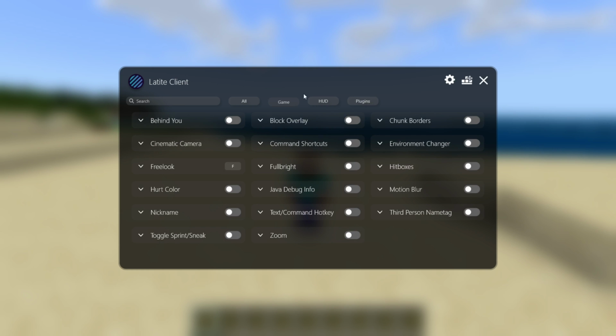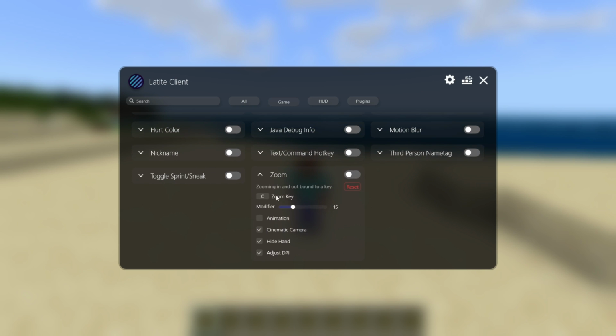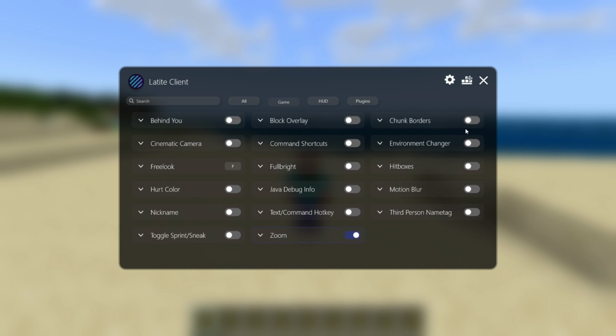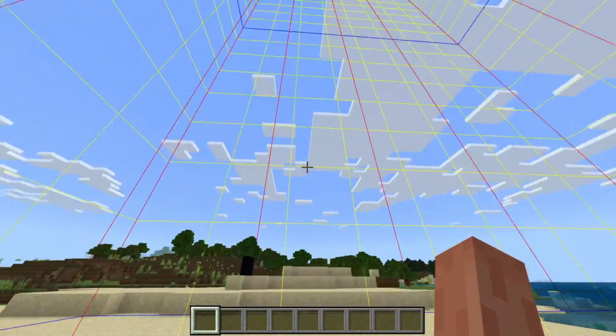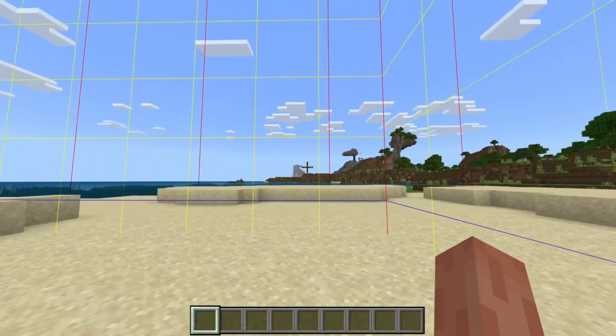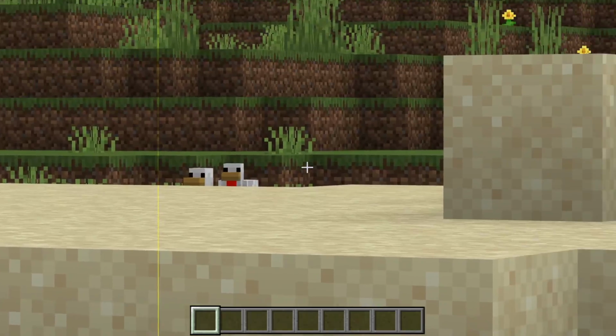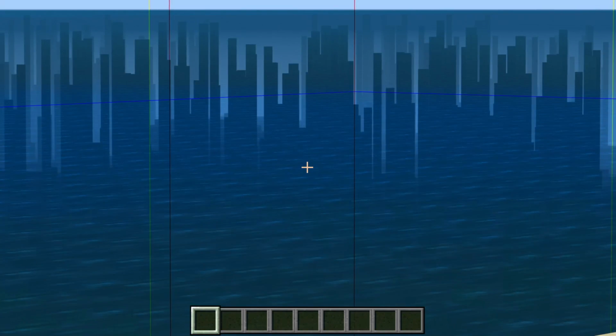So in game, we have things that are going to show up in game or allow us to do stuff, right? So here we have the zoom, for example, something really useful. As you can see, C is bound to zoom. So if I turn this on, I can press on C and it's going to zoom. I'll turn on chunk borders as well. So you'll see basically what these are is things that are going to show up in game. So right now I have chunk borders enabled and I can, for example, press on C and that is going to zoom in to wherever I'm looking, as you can see.